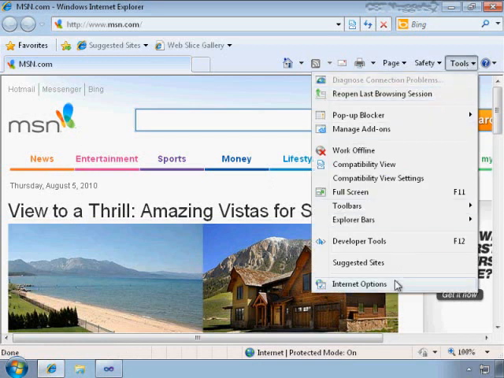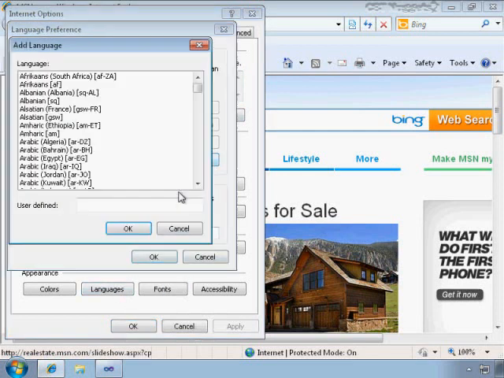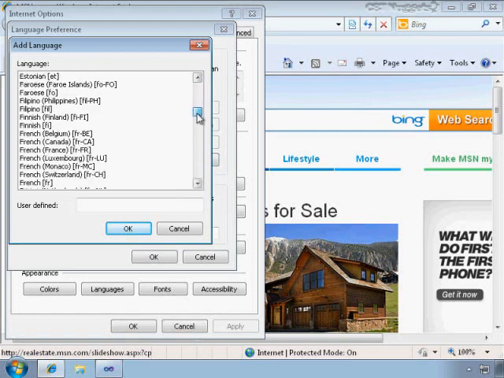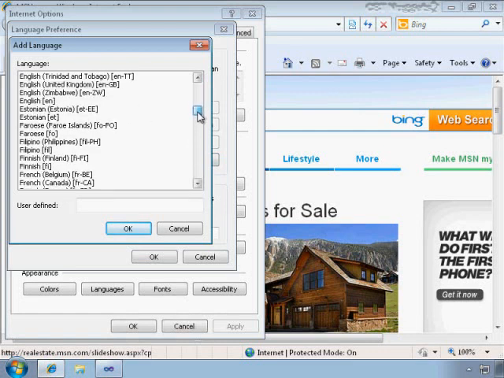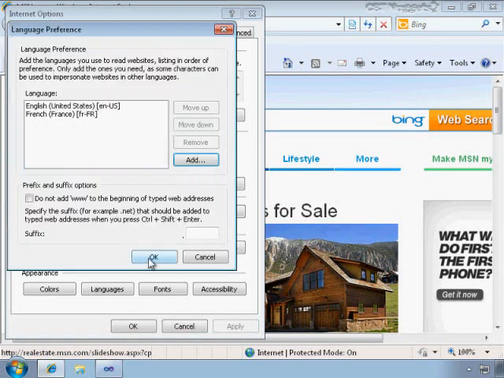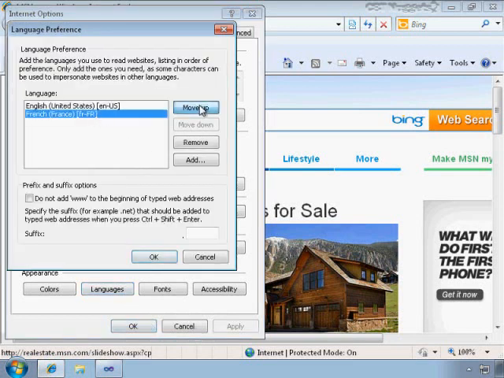Now, odds are you're going to want to test this, and you're going to need to sort of hack your Internet Explorer around just a little bit. I'll show you where to go do that. Tools, Internet Options, languages, and then we're going to add a language, and then I would add French, not Canadian French or anything else.